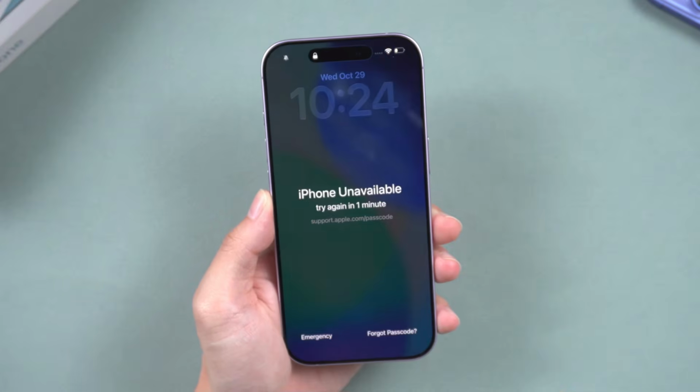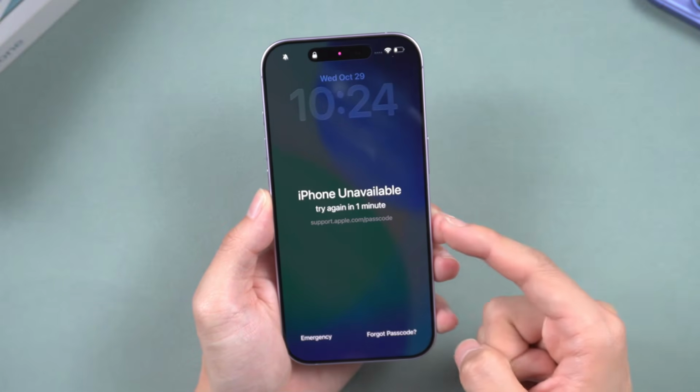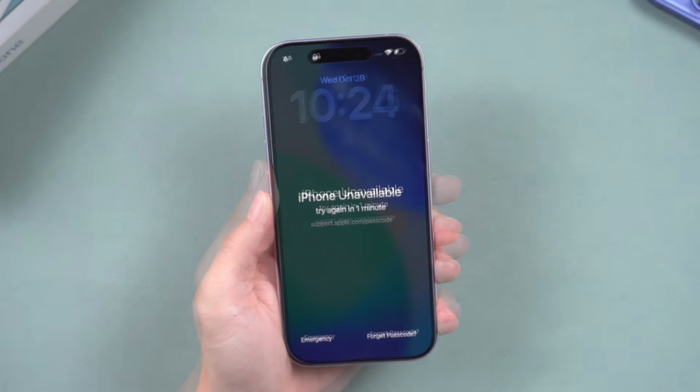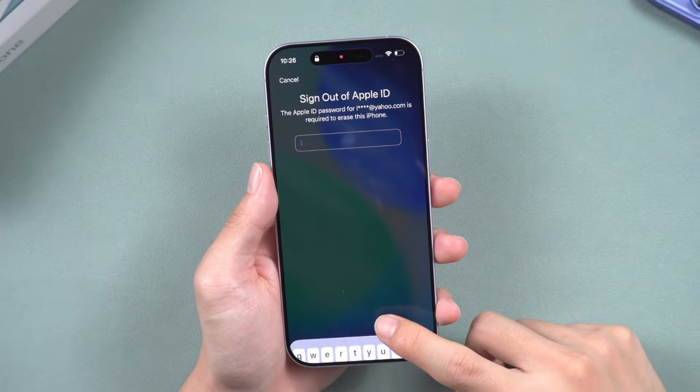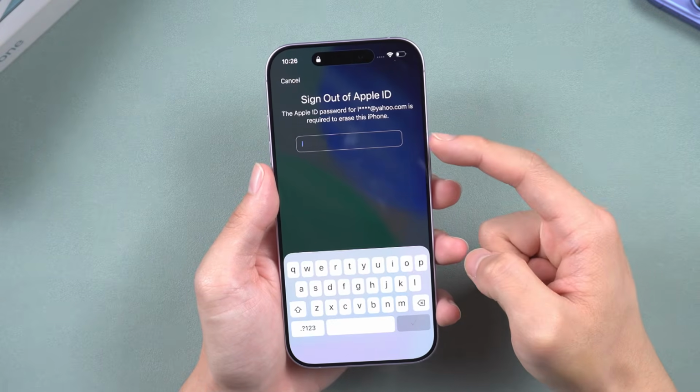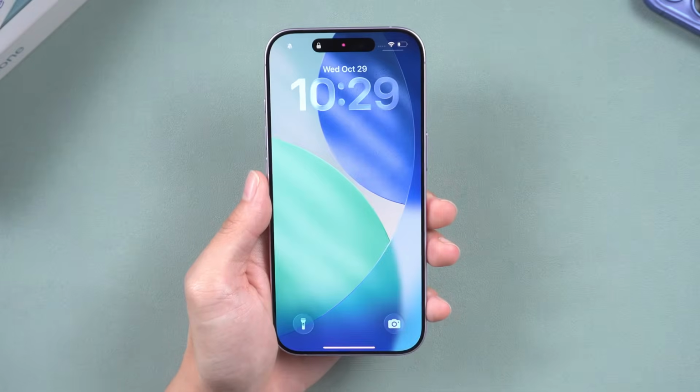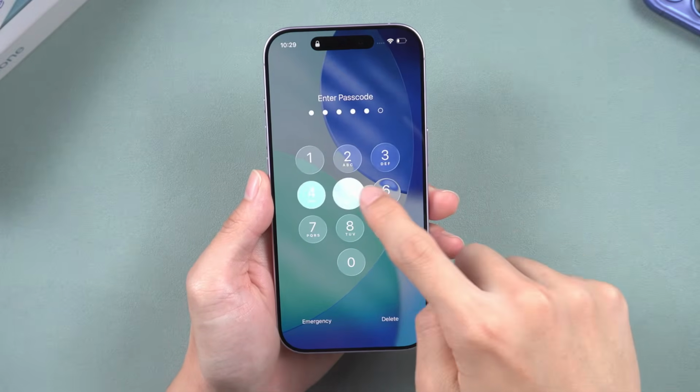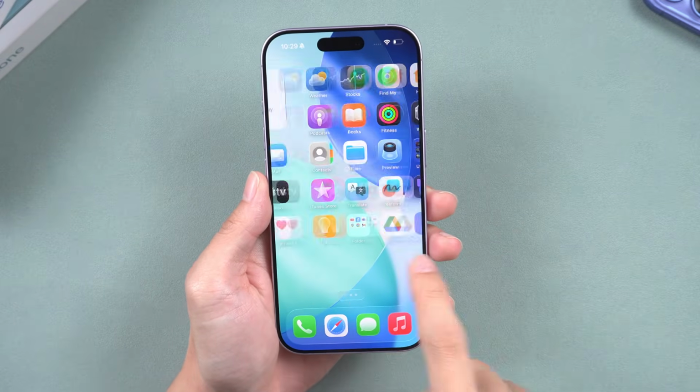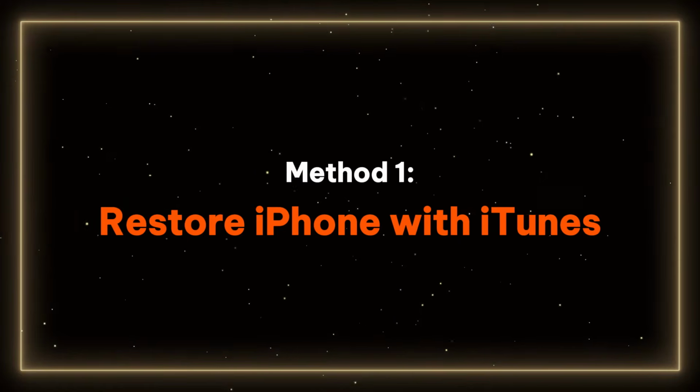In some cases, you may be unable to access your iPhone due to forgetting the password or purchasing a second-hand iPhone. If you encounter this situation, do not worry. In this video, I will explain in detail how to easily unlock your iPhone. Let's get started. Method 1.